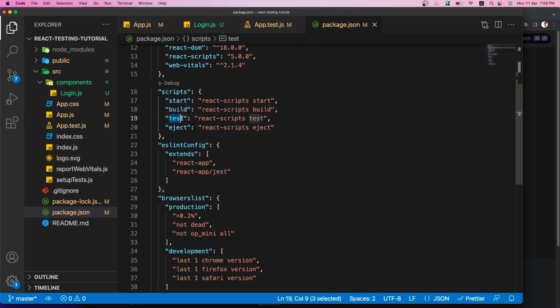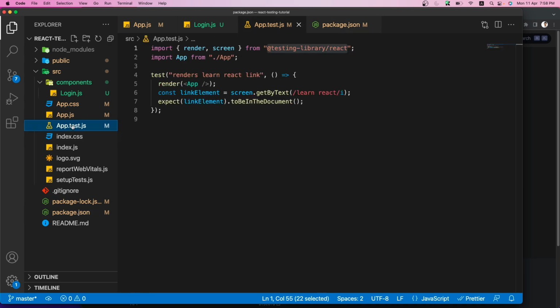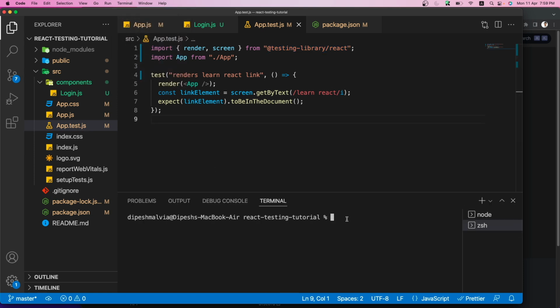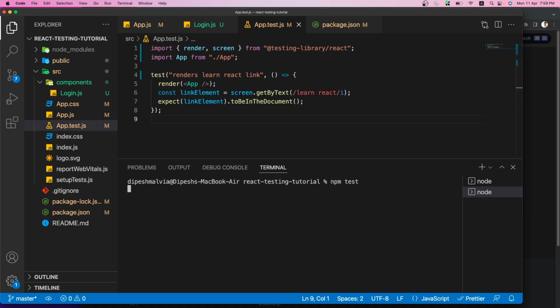So we just have to write npm test, and it will in the background run the React scripts for the test, and then Jest, which is a test runner, will find all the files which have a naming convention of test.js. So first let's go to this app test, and in this app test I will go to the terminal and simply fire npm test, and I will see what actually happens. So I'm going to hit enter.